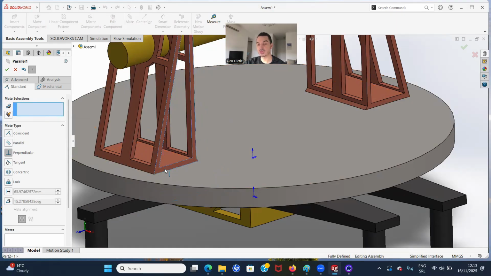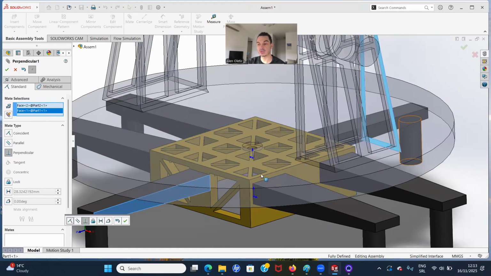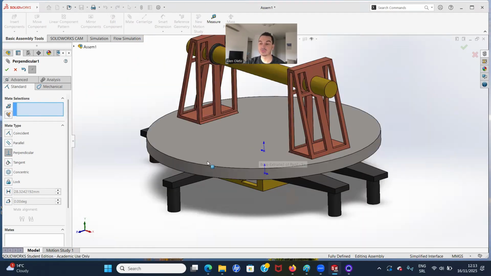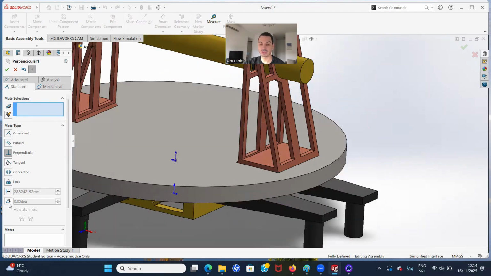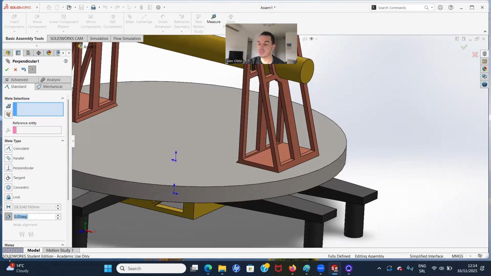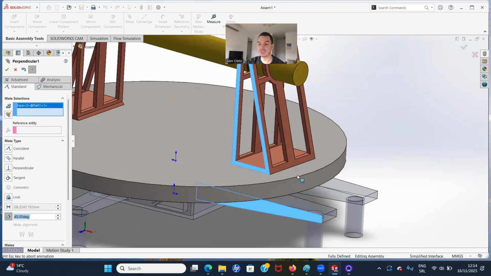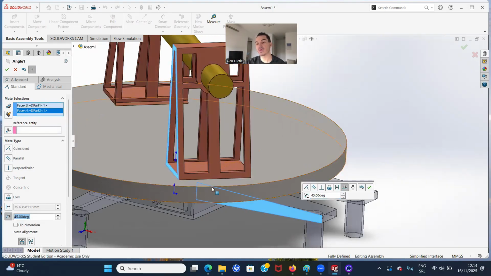I can say, okay, make sure this one here and this one here are perpendicular as they are now. But also I can define an angle, okay? So for example, we can go here to the angle and I can say, okay, make this 45 degrees, and I'm going to choose faces between this face and this face. And now we have here 45 degrees.